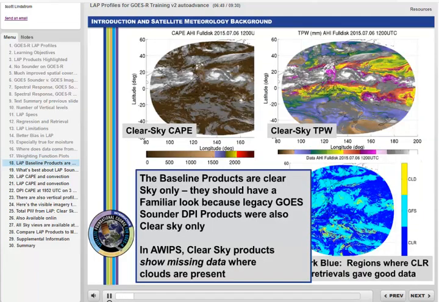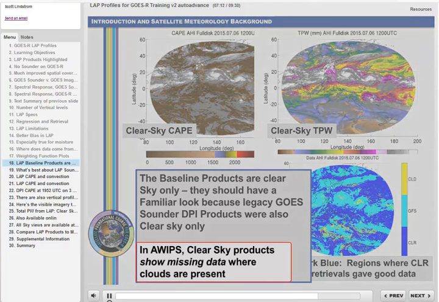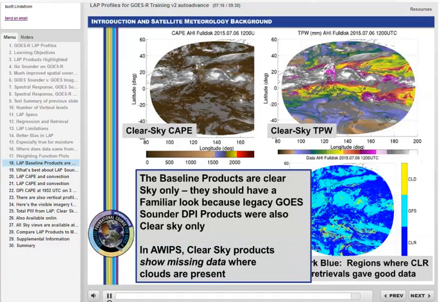Baseline products are Clear Sky only and should look familiar to forecasters who have used GOES sounder DPI products. Examples of CAPE and total precipitable water are shown here. The dark blue region is where the clear retrievals have good data. Yellow and cyan regions will not have data in the baseline products. A big display difference in AWIPS, however, for GOES-R Clear Sky products is that Clear Sky products will show no data where clouds are present, unlike the images on this page that blend cloud temperature information with a Clear Sky product.